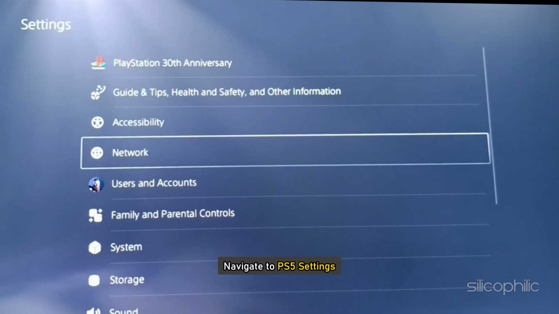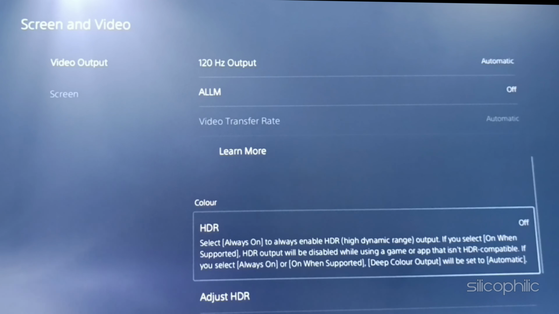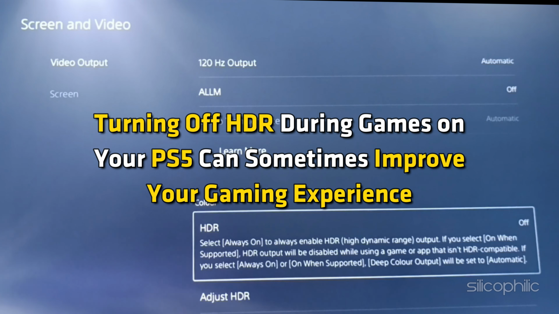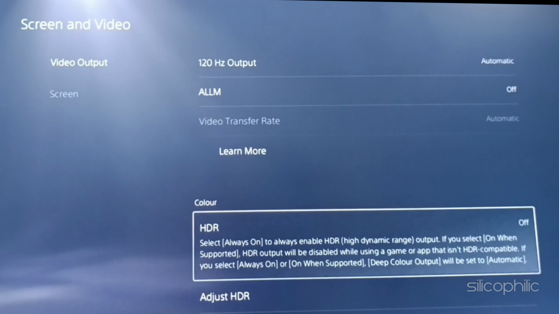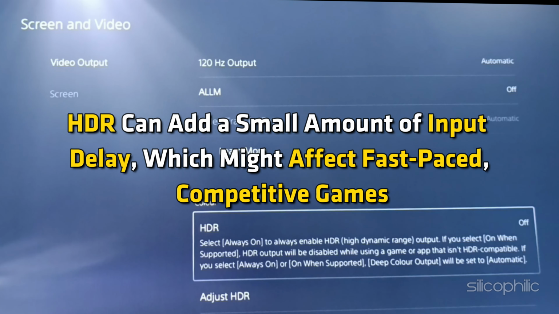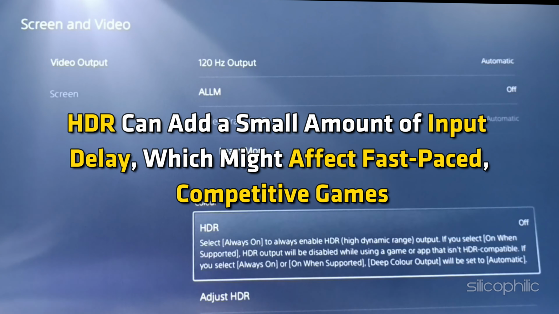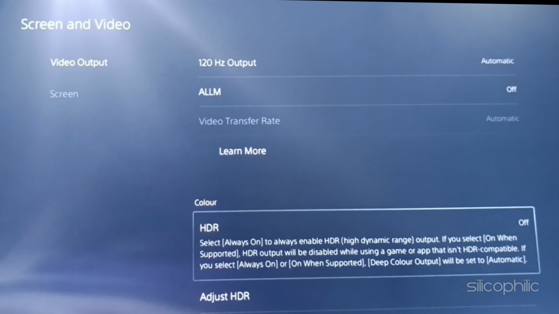Scroll down and next turn off the HDR. Turning off HDR during games on your PS5 can sometimes improve your gaming experience. HDR can add a small amount of input delay, which might affect fast-paced competitive games. Turning off HDR can help reduce crashing and improve responsiveness.